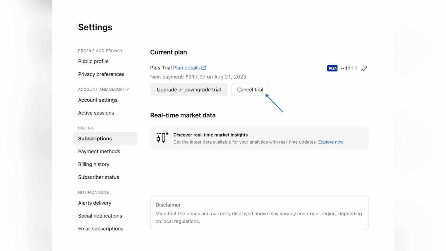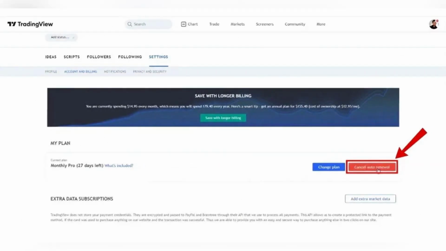Here, you'll see your active plan along with the renewal date and payment details. To cancel, click Cancel Subscription and follow the prompts. TradingView will usually ask you to confirm your cancellation and may offer to pause the subscription instead. Once confirmed, your subscription will remain active until the end of the current billing cycle, but you won't be charged for the next cycle. Make sure to check your email for confirmation of the cancellation.